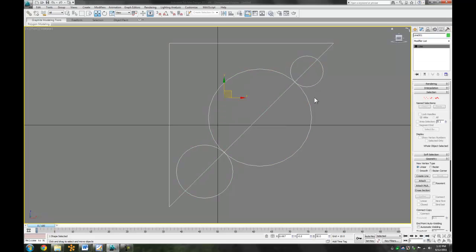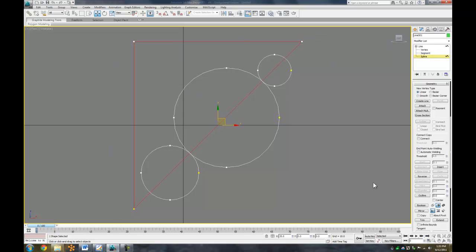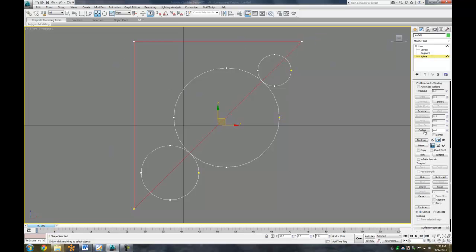At this point, we're going to go into our line subsection. We're going to go spline. Remember, spline selects the entire line. Vertex is the individual vertices. Segment will select just the segments between the vertices. Spline will give us this entire triangle we originally had.